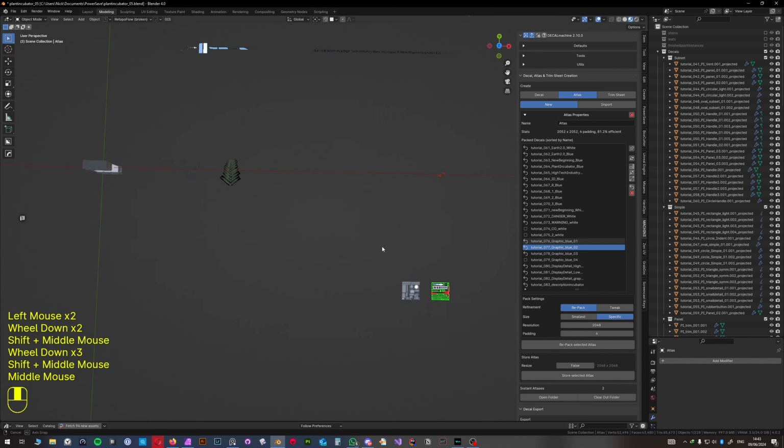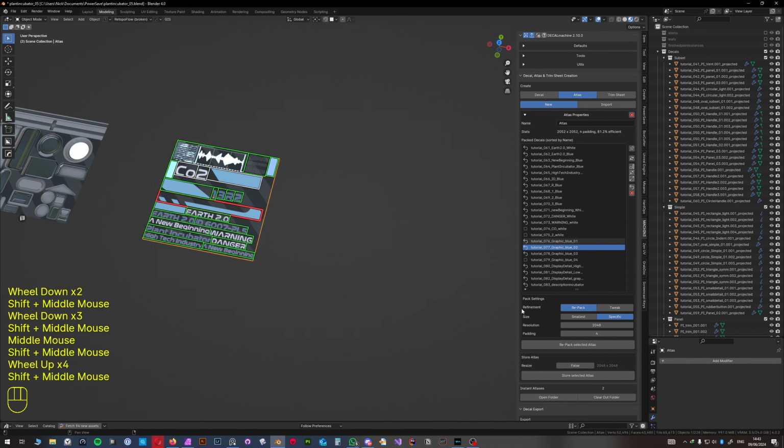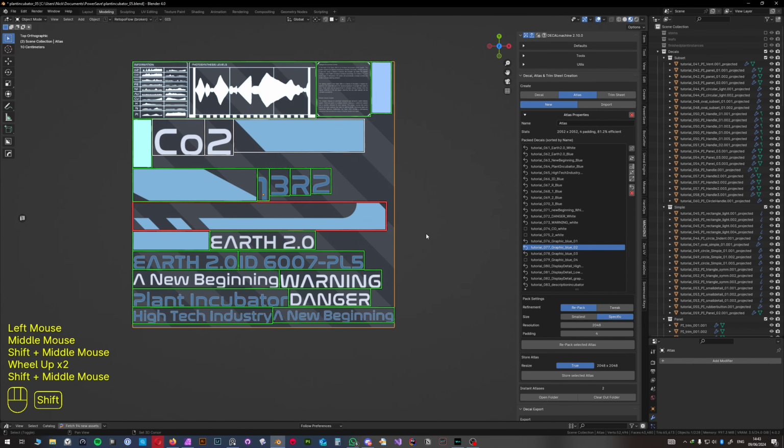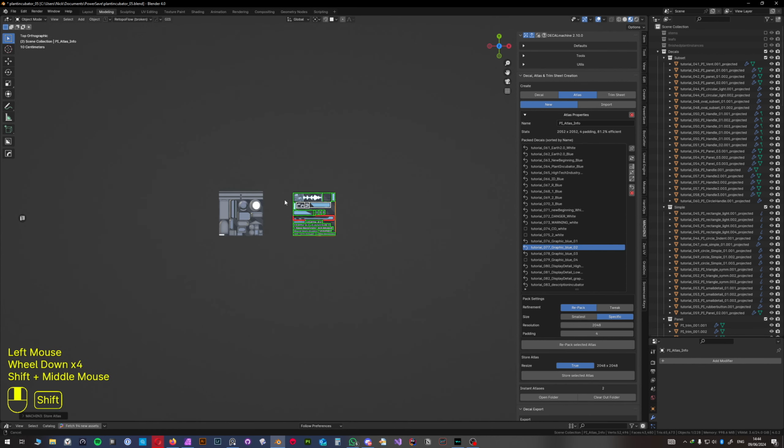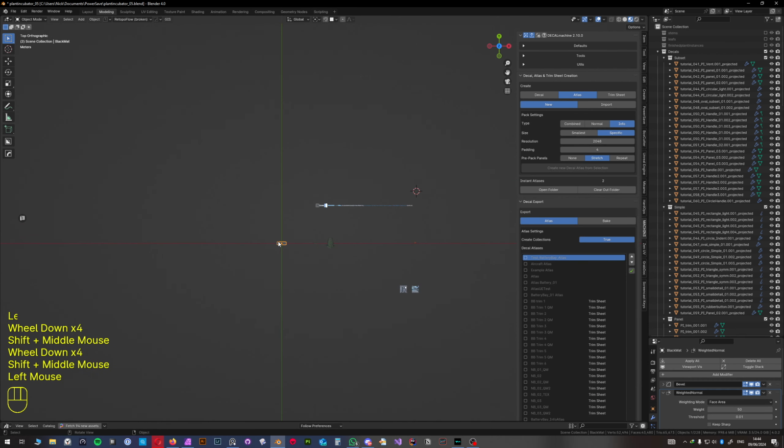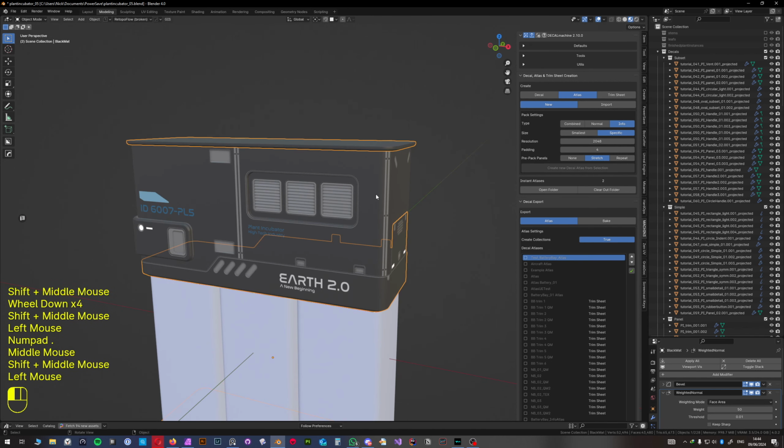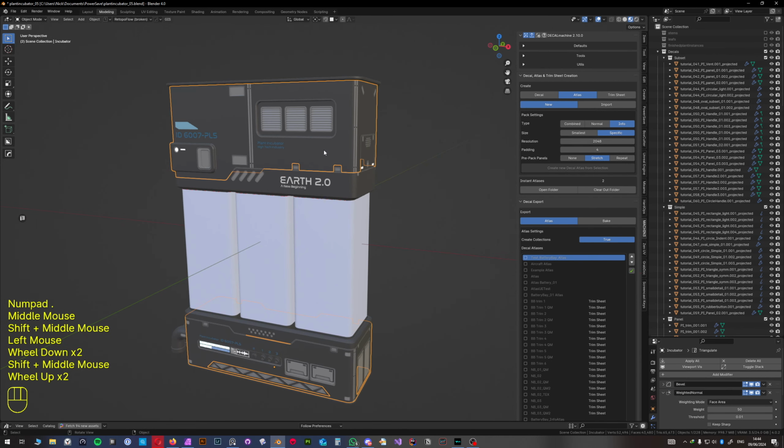So what we can do now is store this atlas. Maybe turn on resize, so we're sure it's gonna store the 2048. I think that's what it's gonna do. And we're gonna call it PI, as in plant incubator, atlas underscore info. And we store selected atlas. And we're done. So now we're gonna go to our main object. We can select one.